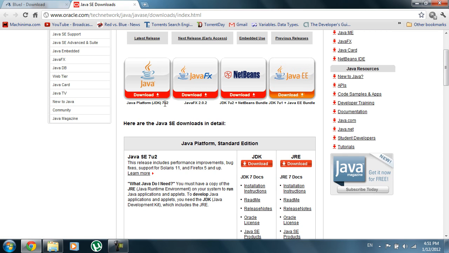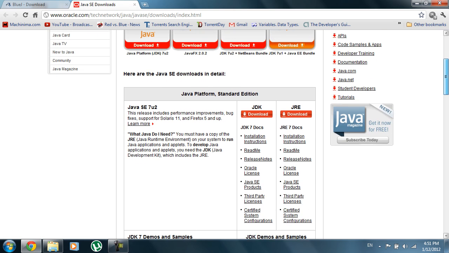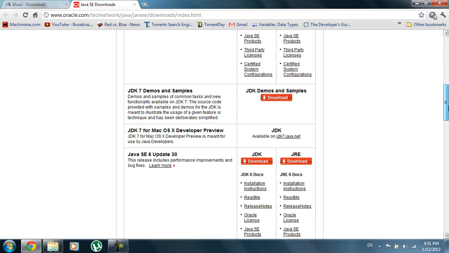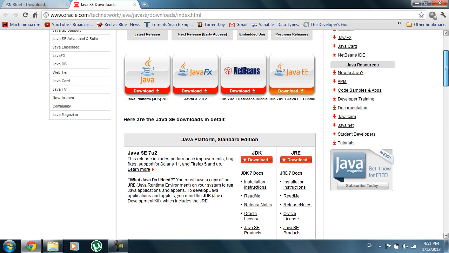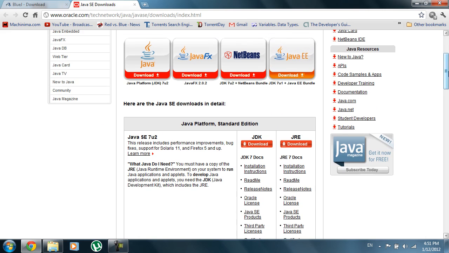I'm on Java 7 at my current time while I'm filming this, and that's what I'm going to be using. You can also use Java 6 for all the things that we're doing. So you can either click this button, or you can come down to download, and you're going to want to download the JDK.